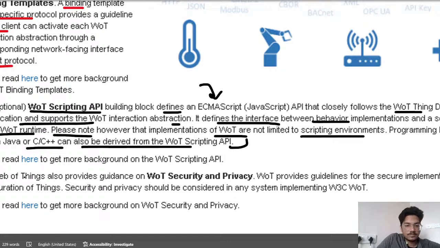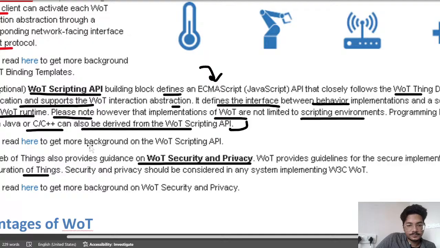Web of Things also provides guidance on WoT security and privacy, and provides guidelines for secure implementation and configuration of things. Security and privacy should be considered in any system implementing WoT. W3C.